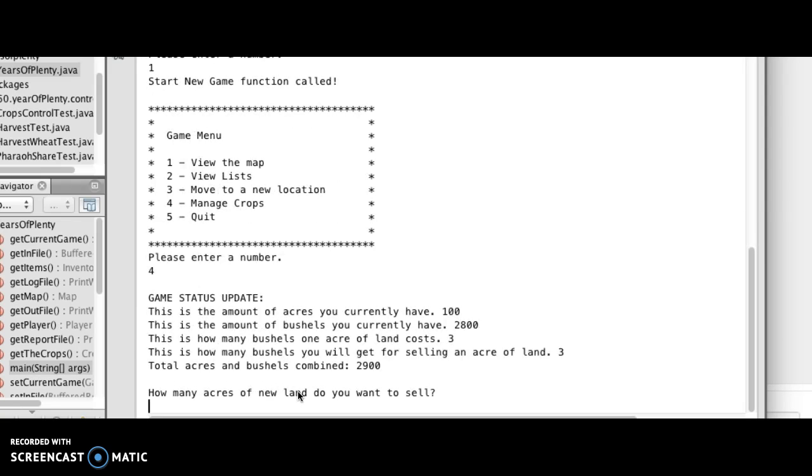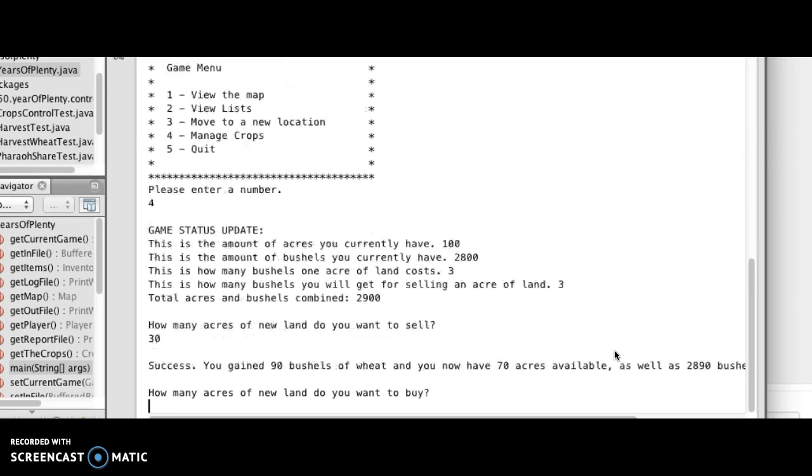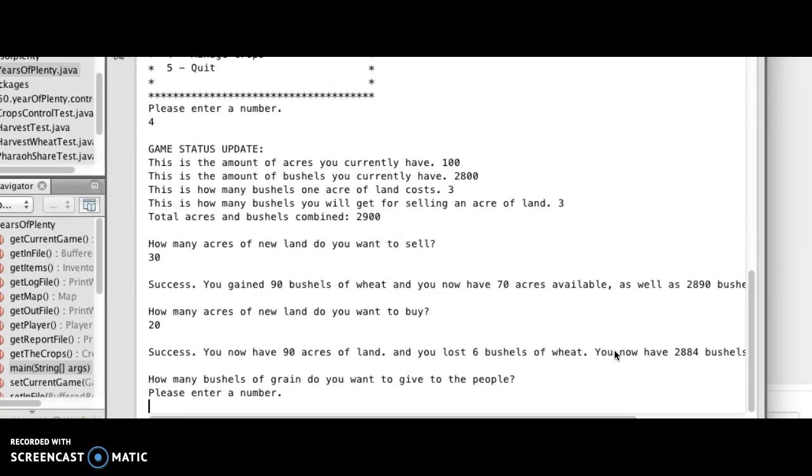So this is just kind of the status of what we have. And it asks us how many crops of new land do we want to sell. So I'll just say 30. Success, and then it tells us how much we have left and how many acres of new land do you want to buy. So I'll say 20. And so that met it, and maybe we'll try to catch an error right here.